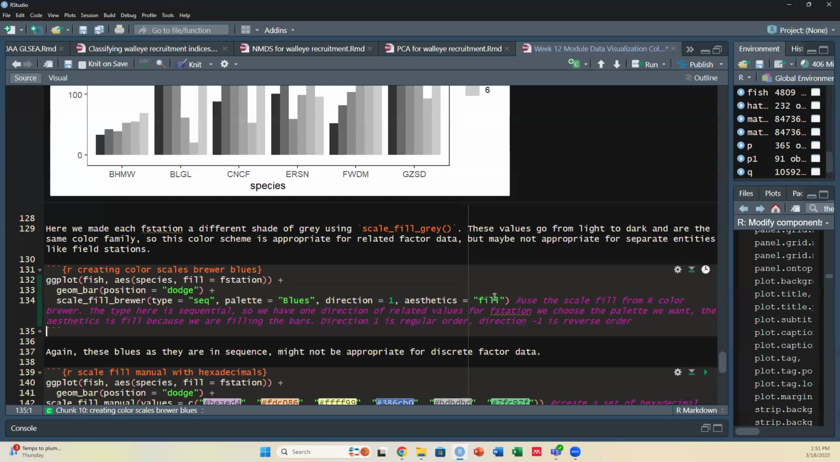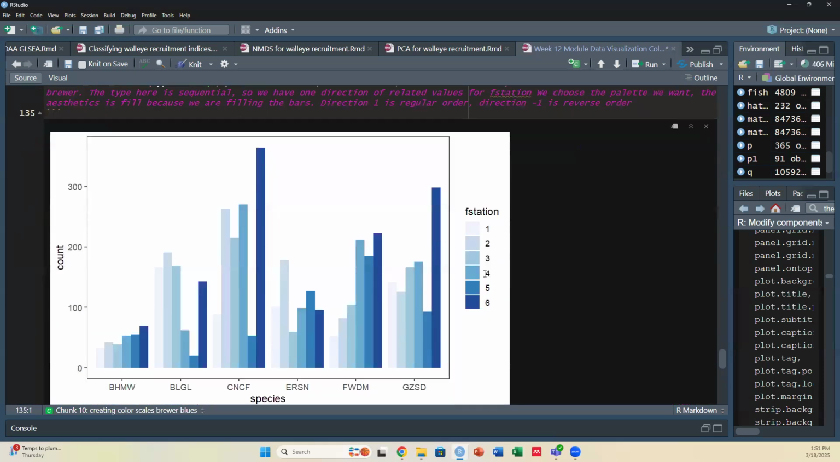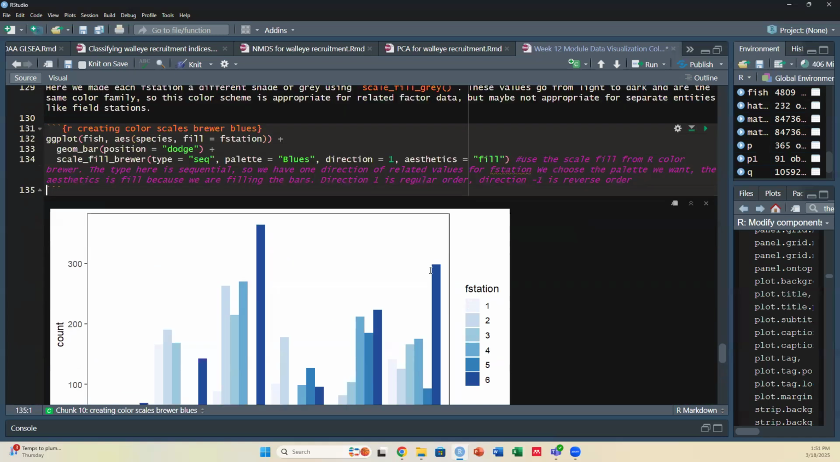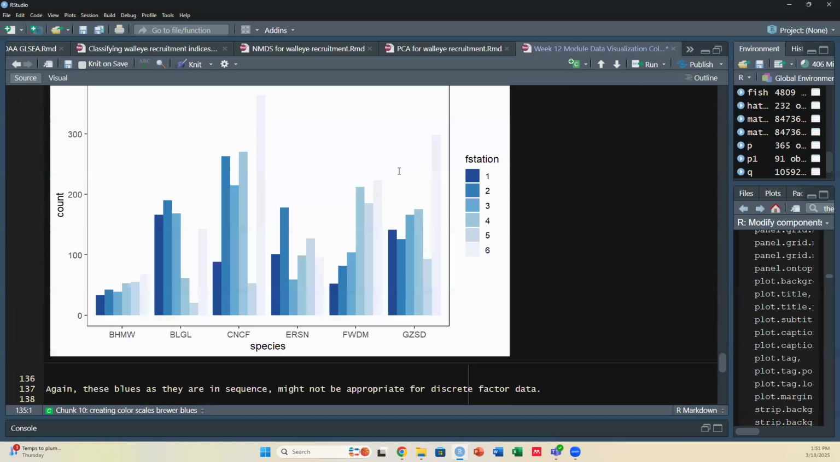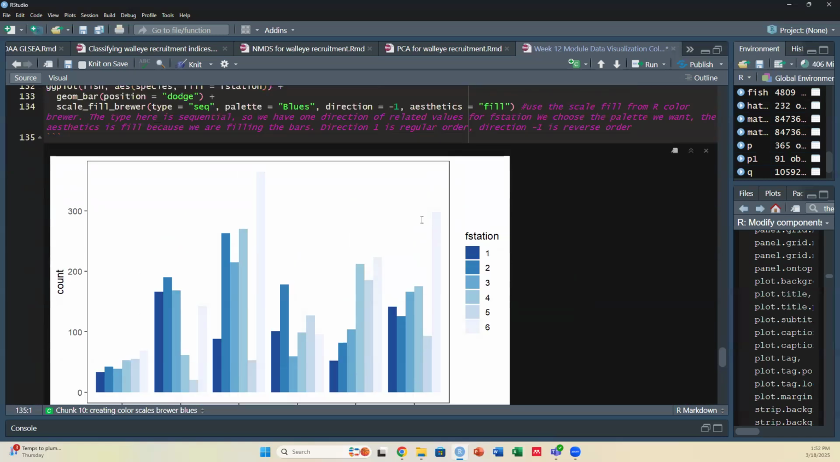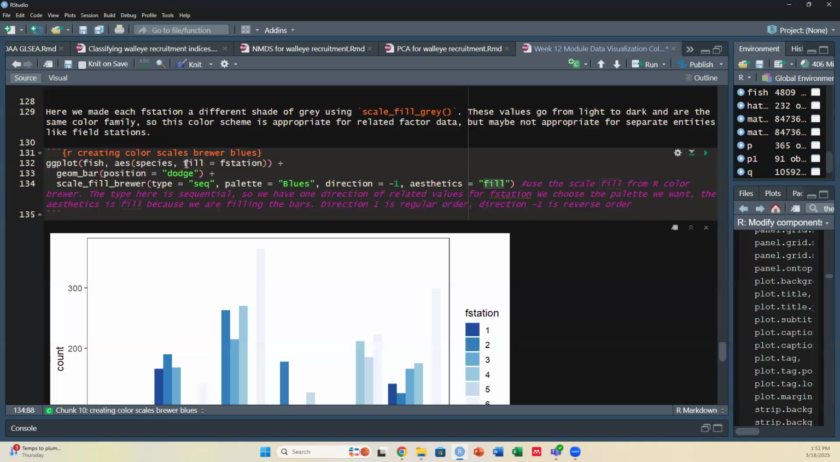We're going to see what this does. We have blues going from really light blue for field station 1 to really dark blue for field station 2. If you change direction to -1, it reverses that, where it is dark blue for field station 1 and light blue for field station 6. So that's what direction means. Aesthetics fill, again, because we had fill for field station.